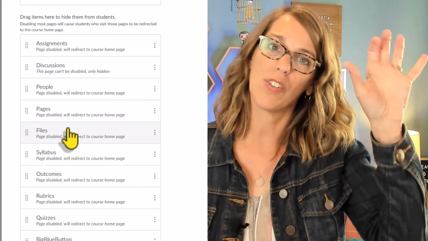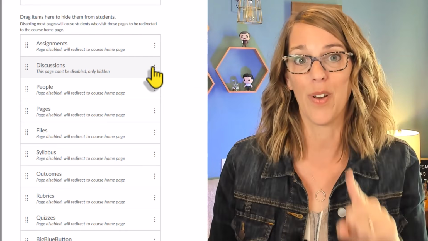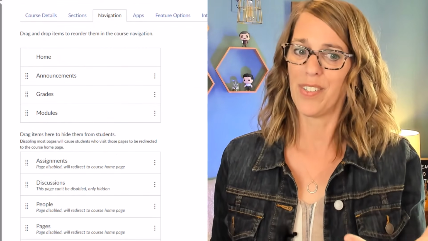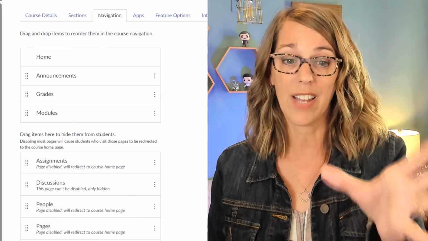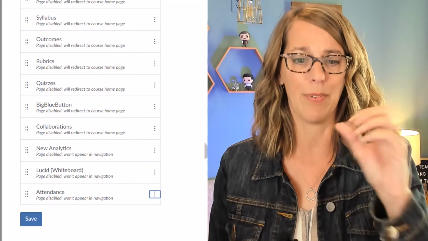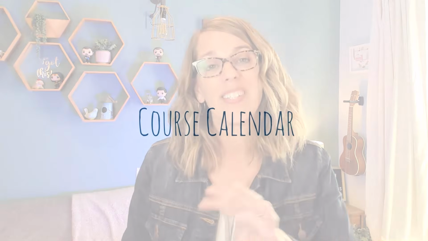I don't want my students to go to a list of all of the discussion boards. I would rather have them follow the flow of the class. The good news is if you change your mind on something, it's really easy to come back here and either hide or unhide something, enable or disable. Let's click save.